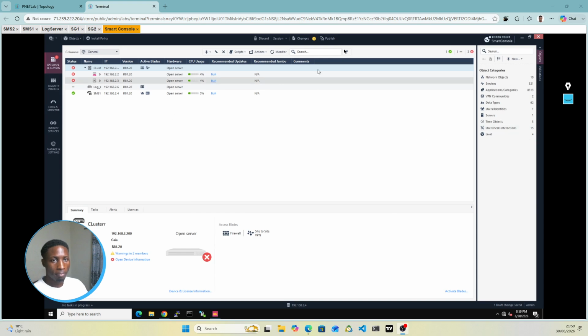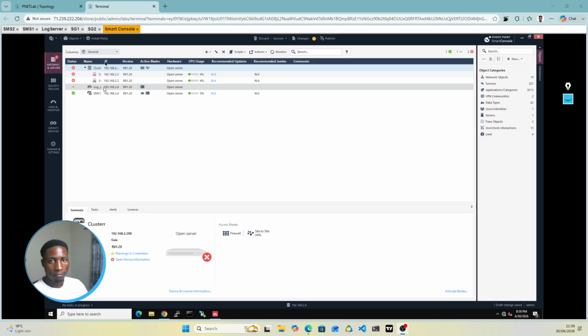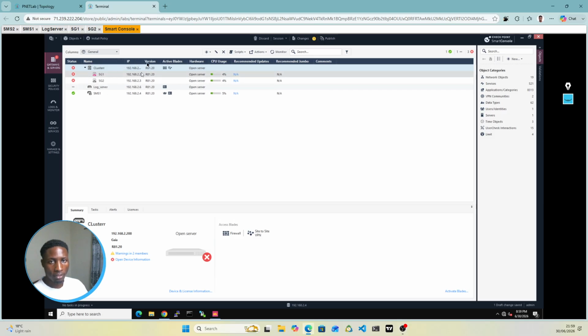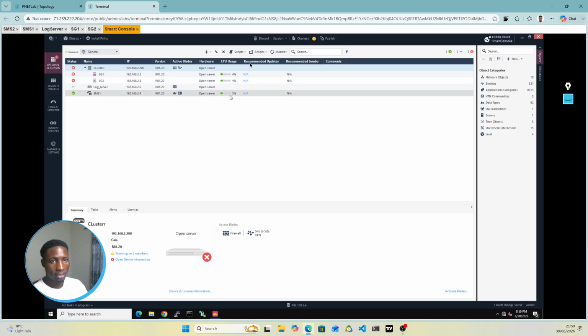Once it comes up, we are going to find that we have our log server here. I'll just expand to the left. We have our log server, we have our different IP addresses, and we have the versions. And we equally have the blades available. So currently we just have basic blades for our cluster firewalls, and you can see equally the CPU usage and the likes of that.